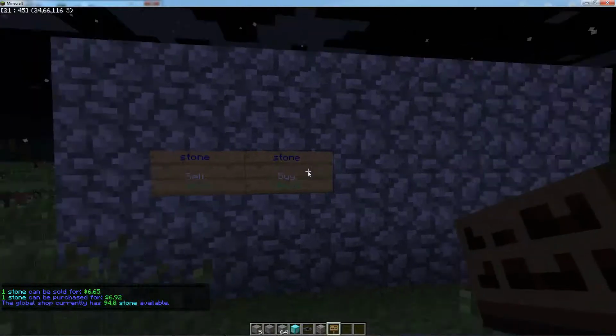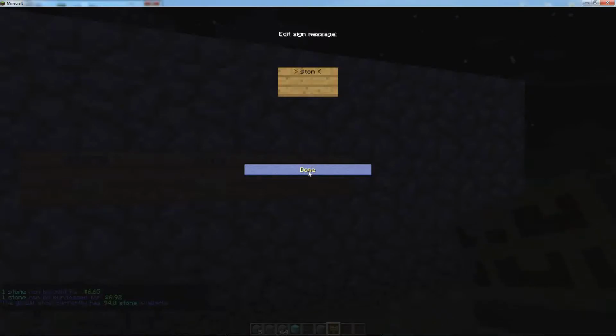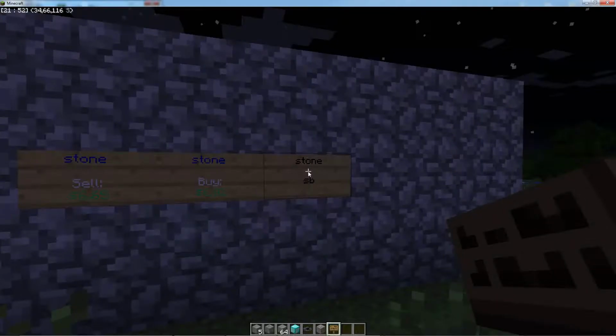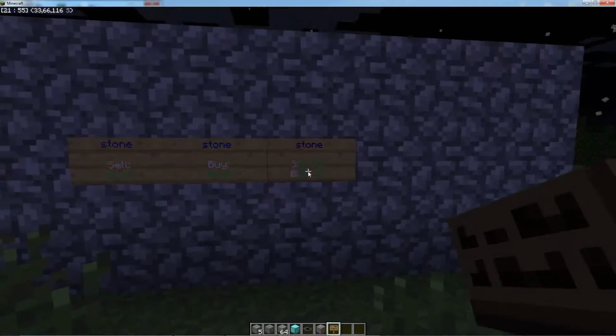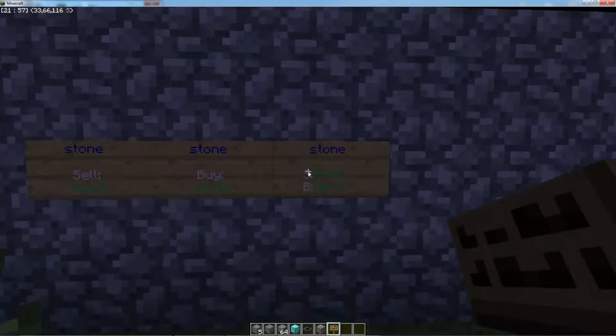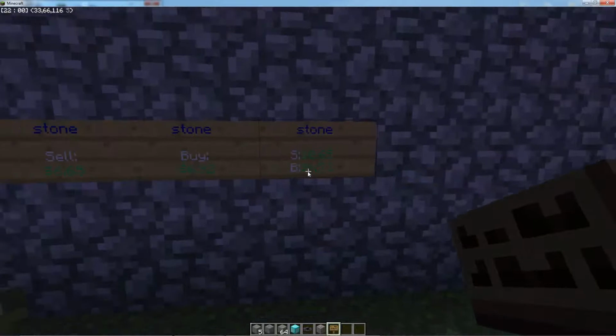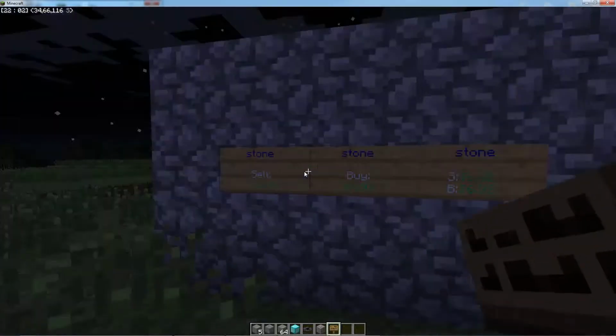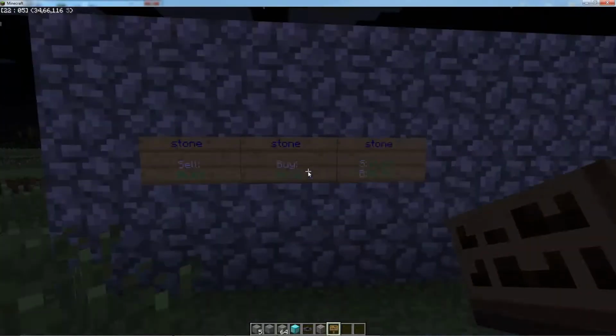There's also a third one that combines sell and buy into one. And that's when you type slash, or you just type SB, and that will make it display sell on line 3 and then buy on line 4. These are just a few of the types of signs, but they're useful to display the prices.